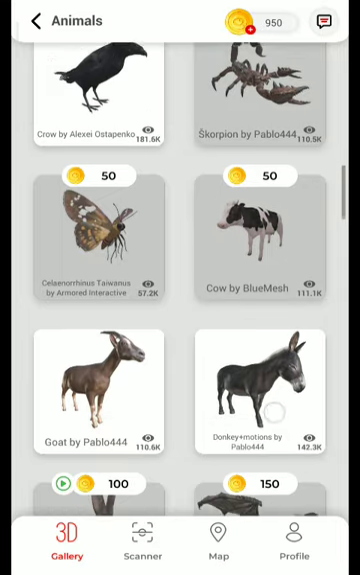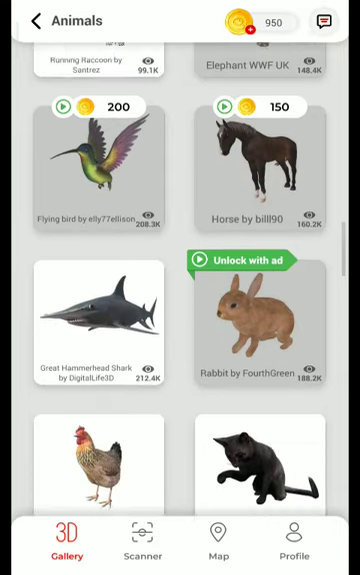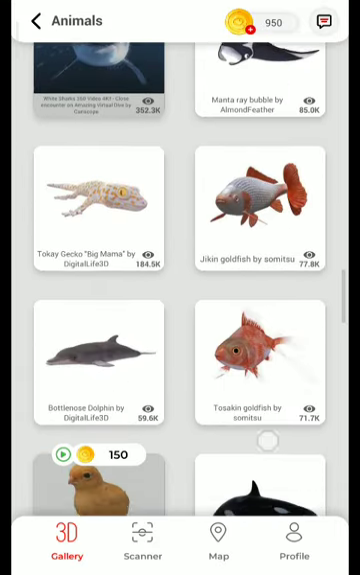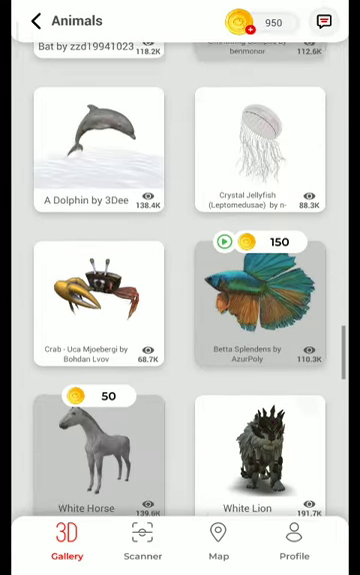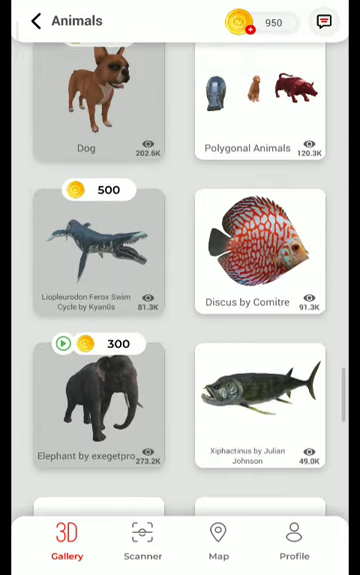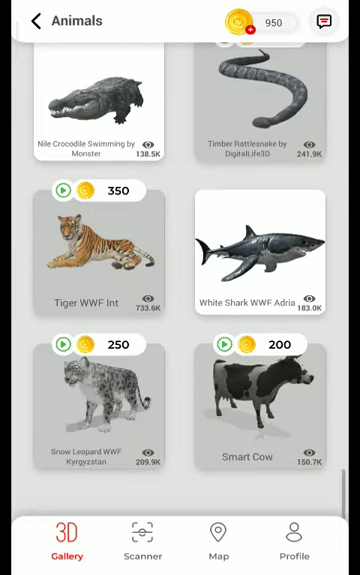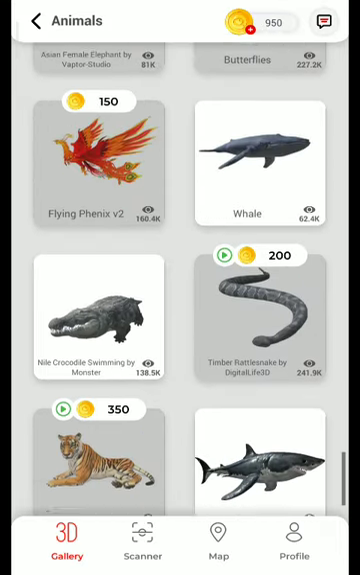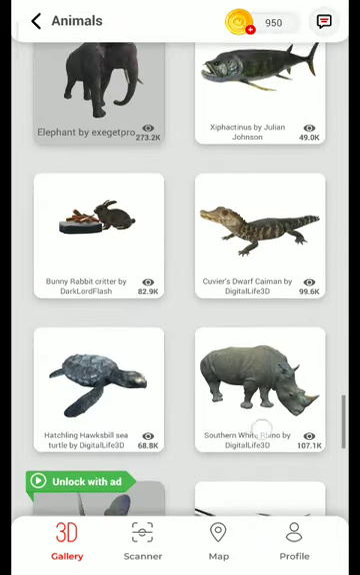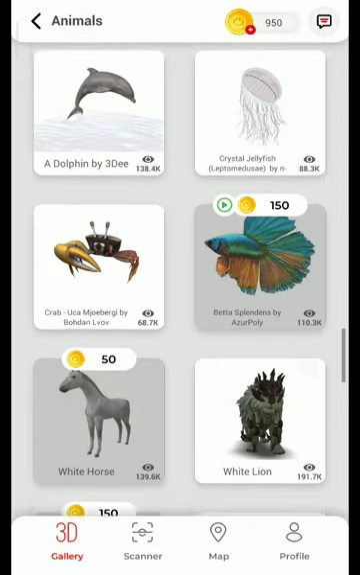Okay, so just for example, if you want to show different animals to your students, respected colleagues, these are the list of different animals here. We can select any of the available animals, no issues with that.